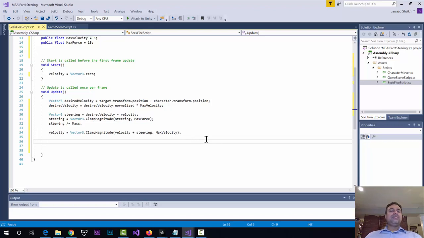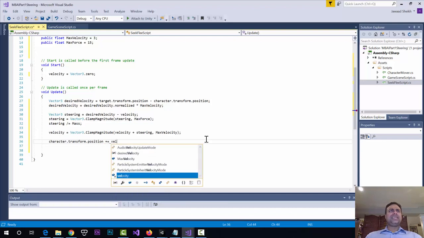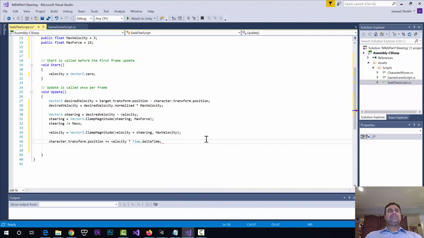Now we've been dealing with the velocity, but we know that the distance that we want to travel is just velocity times time. So now we'll apply this to our character by saying character.transform.position. Up until now we've just been calculating where we want to go, and now we're going to apply it to our character. So we're going to change the character's position by saying plus equals velocity times Time.deltaTime. All right. So now that we've applied this to the character, we know that this is where we want to be.